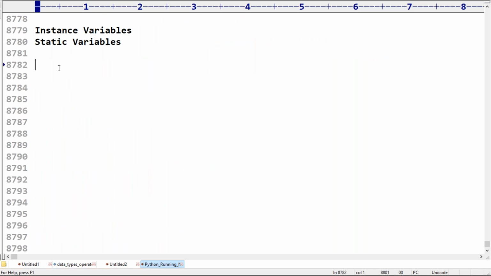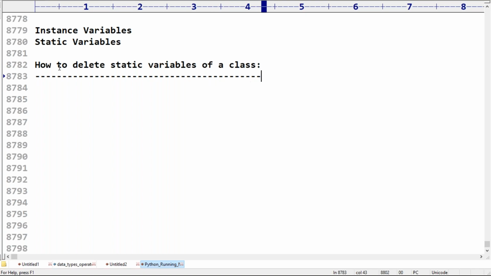Next, how to delete static variables of a class. Now take very special care. To delete the static variables, which syntax do we require? Anywhere, within the class or outside of the class, we can use class name dot variable name. Anywhere, class name dot variable name we require to use.